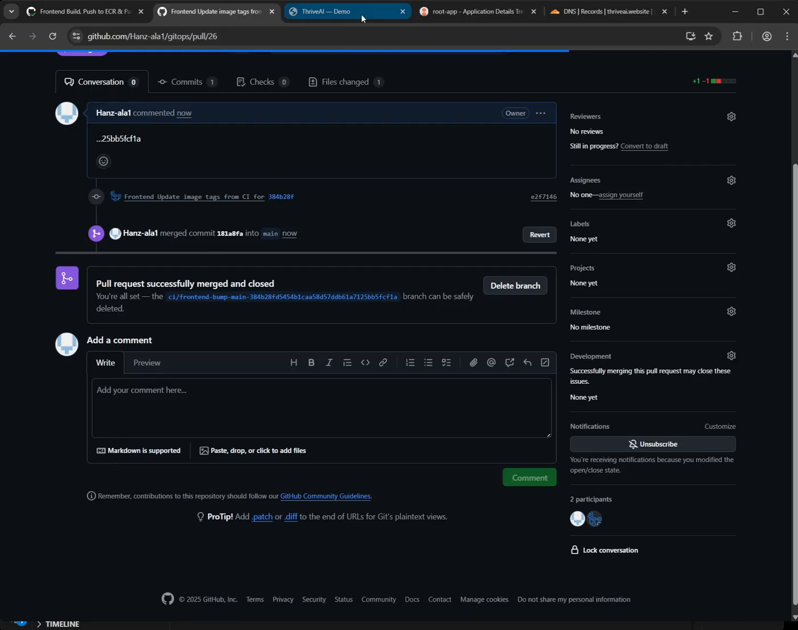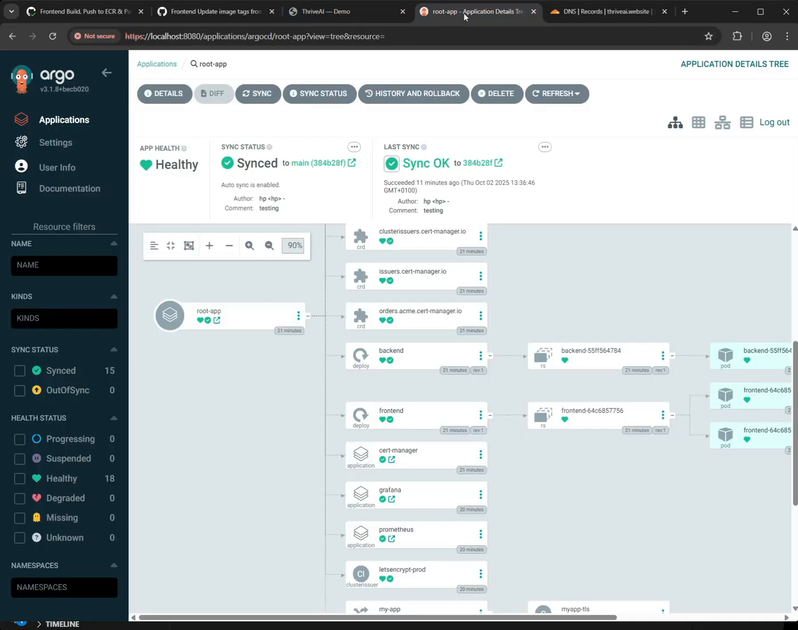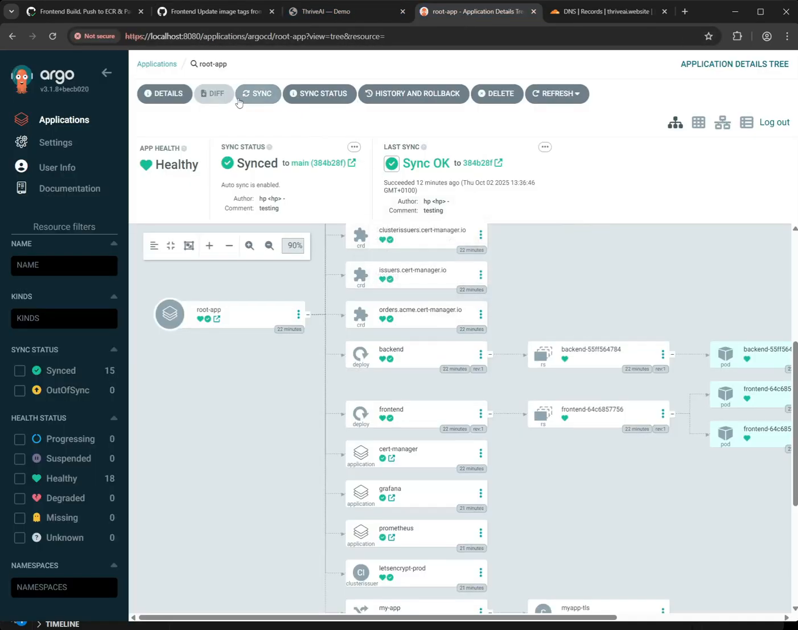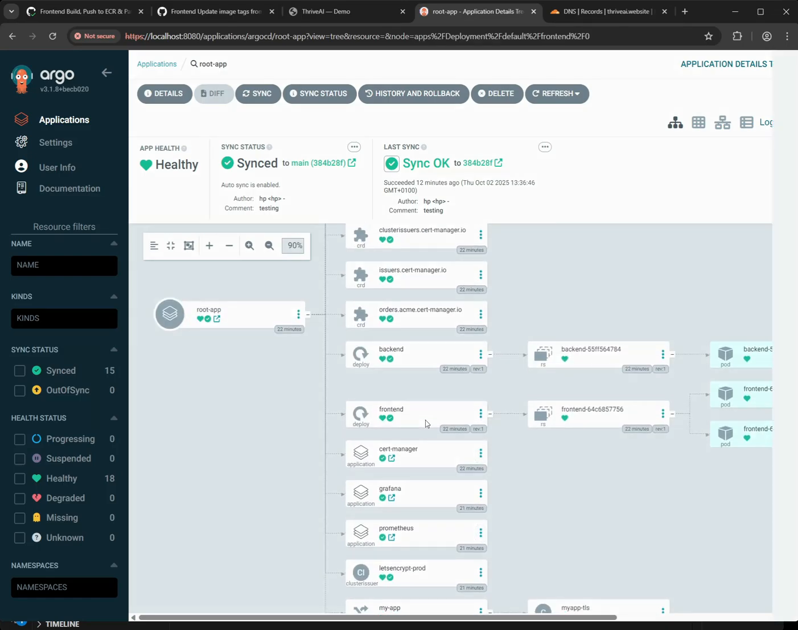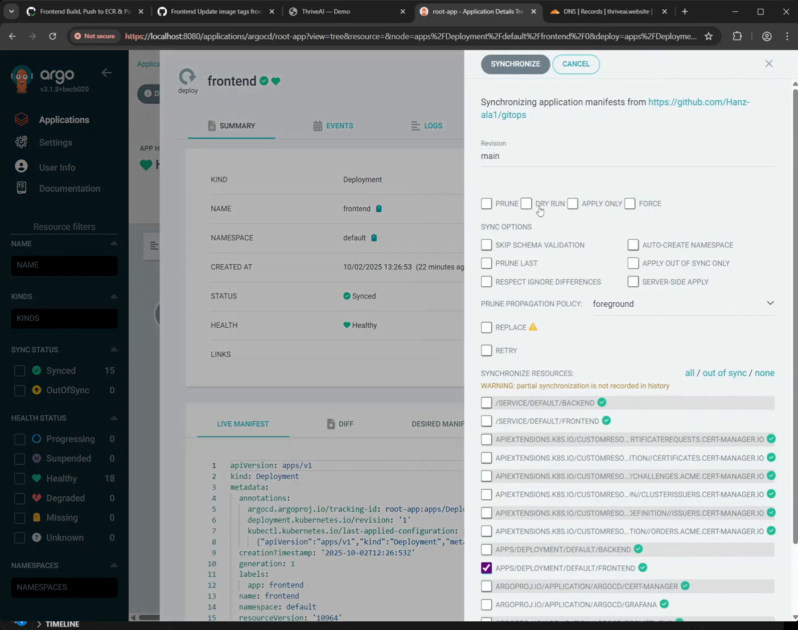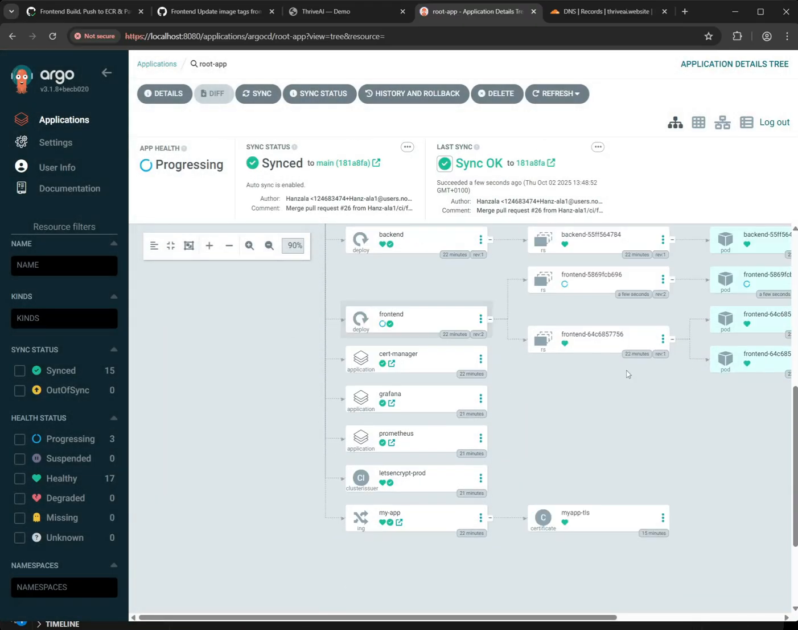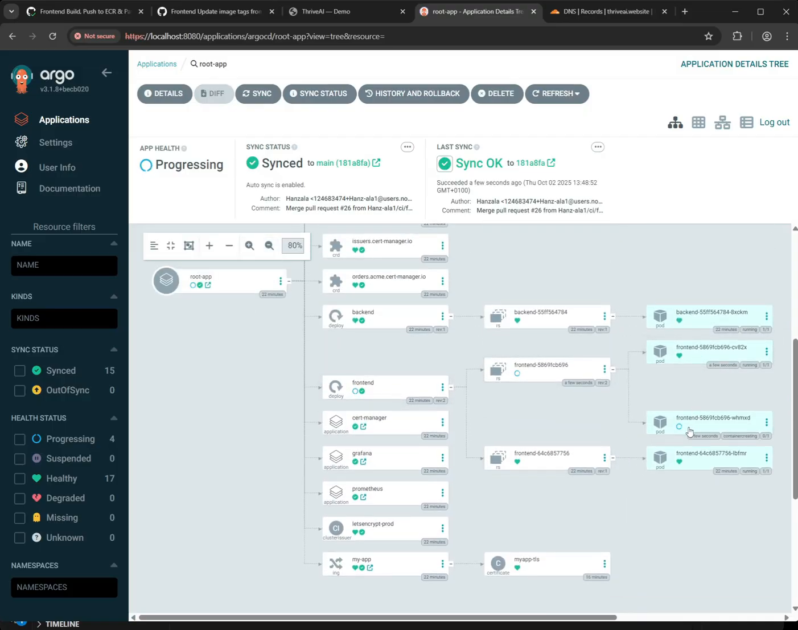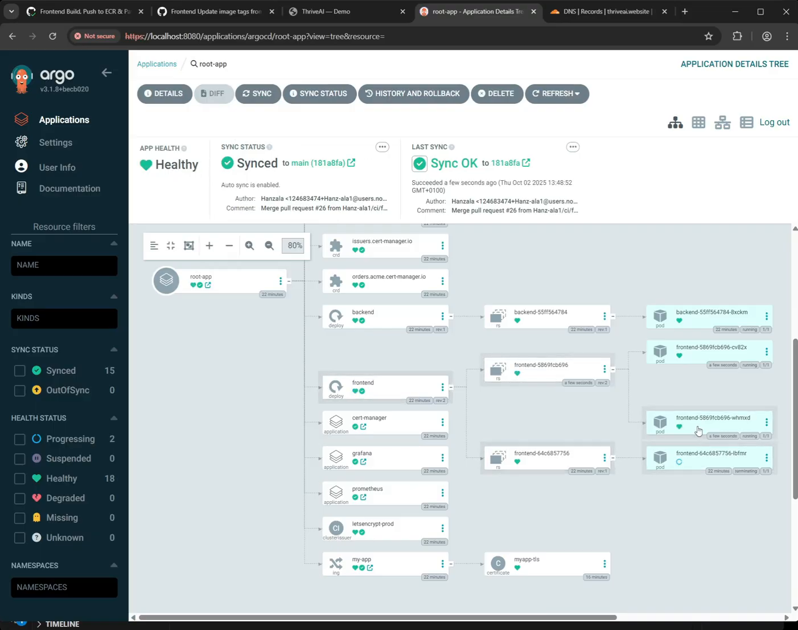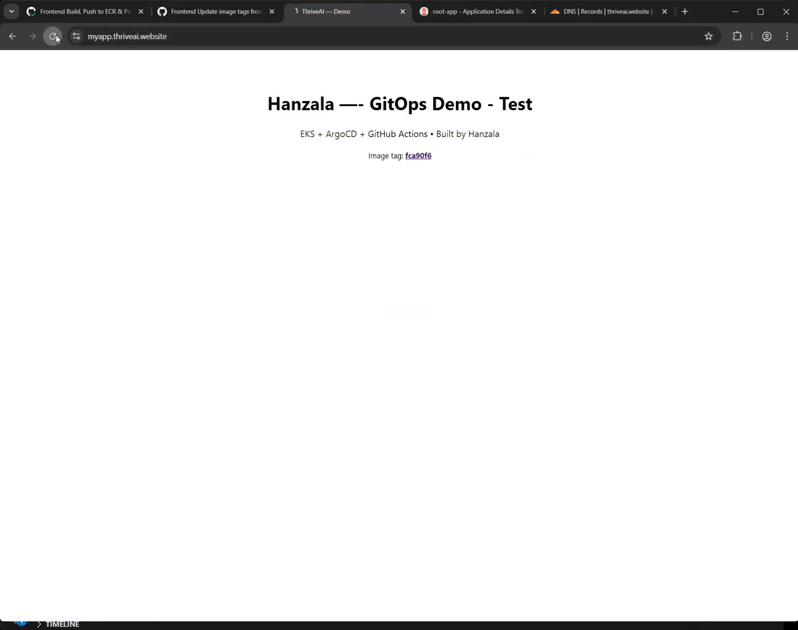So now that it's merged, what we're going to see here in ArgoCD is that it needs to be synced. So what we'll do here is we'll go to the front end and we'll sync the deployment. And if we zoom out, you can see that the deployment, the pod has just gone down and a new pod has been recreated here with the new image tag. And if you refresh our website, you can see the LinkedIn update has been added.